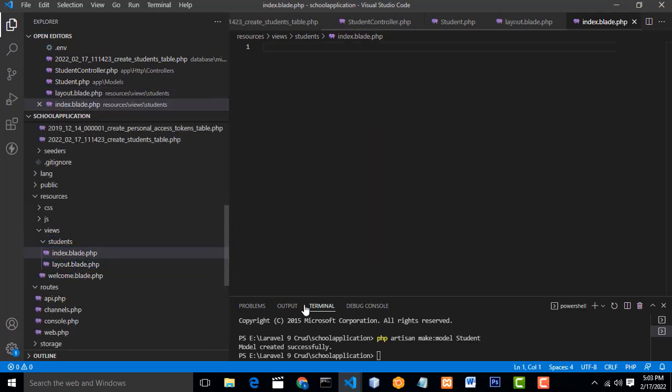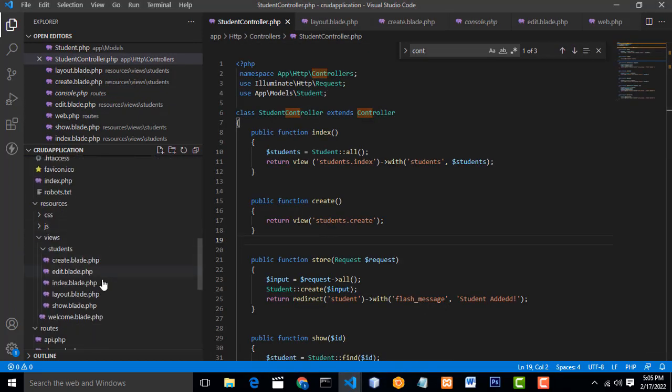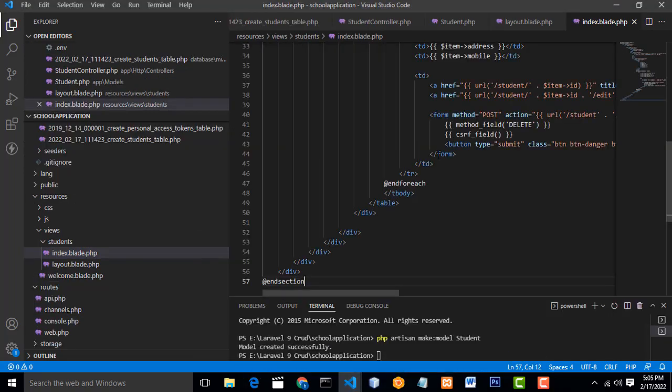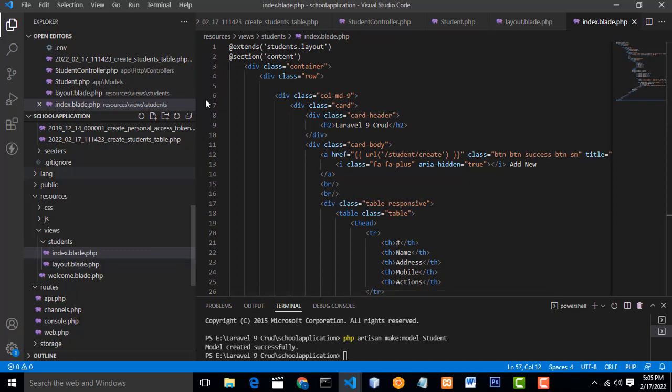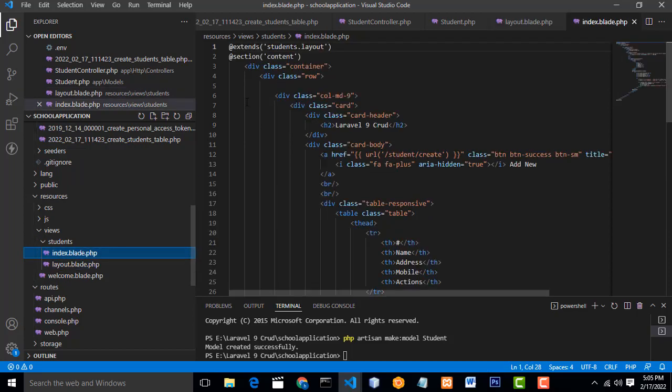index.blade.php. Here I am simply going to place the code this way. Just copy it and paste it over here. Perfect. The index file you can see here. The layout file you can call the student folder layout. The layout will be coming here. Inside the layout, you have to write the content. This content you have to call. What you are going to write in the container, you have to call another container.